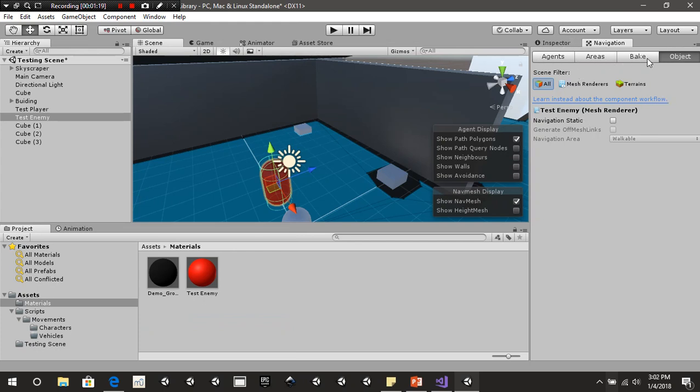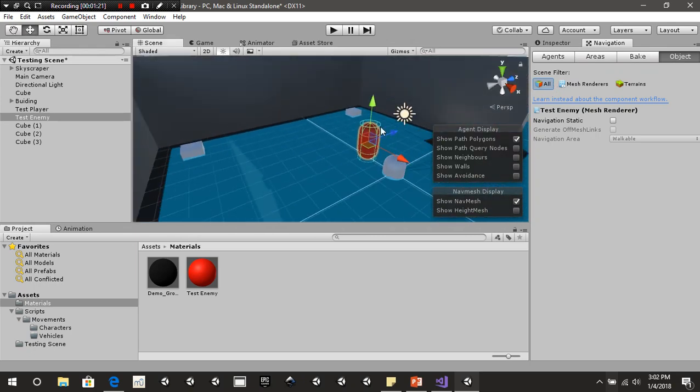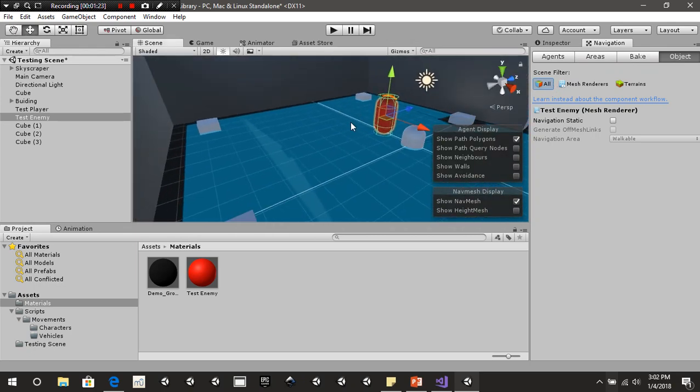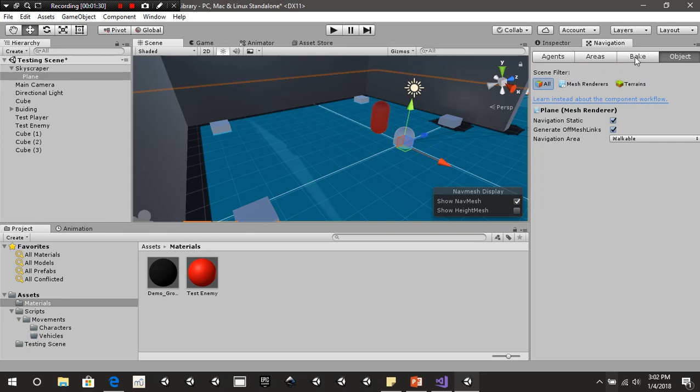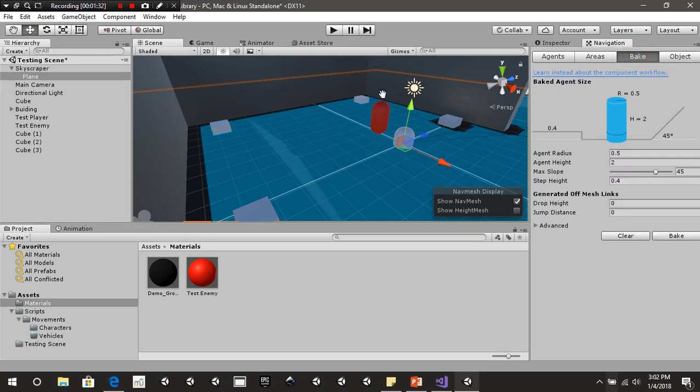Now, the next thing that you're going to do is select what you want to be navigable, or navigatable, I don't know how to say that. So I basically selected my ground. The next thing that you're going to do is press bake.